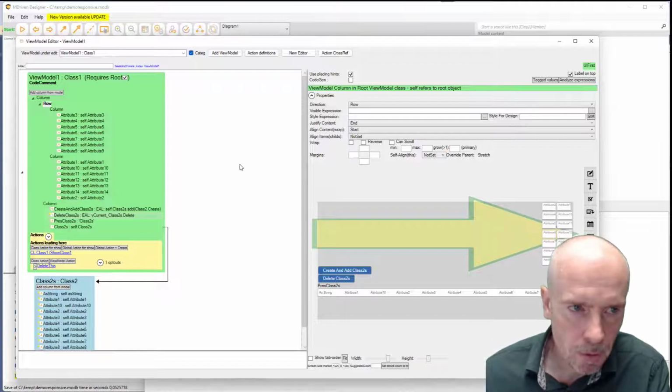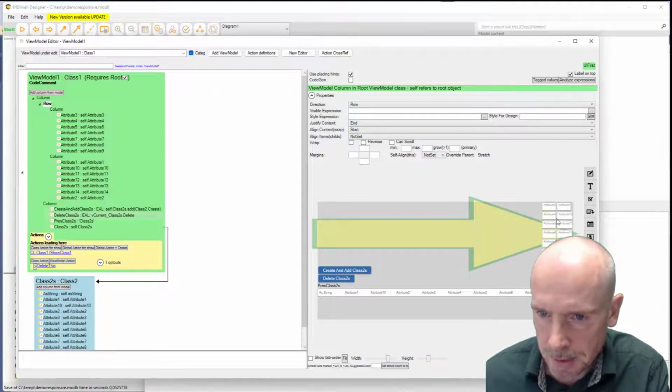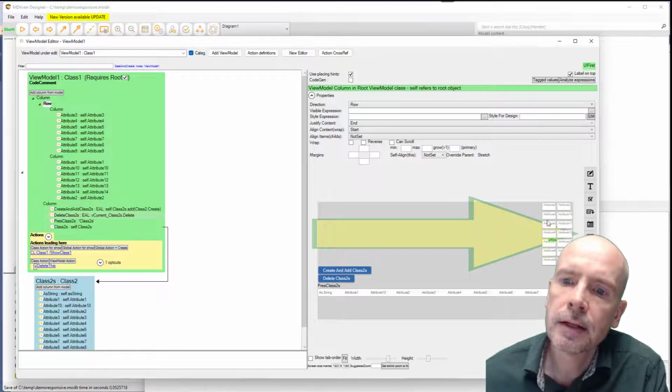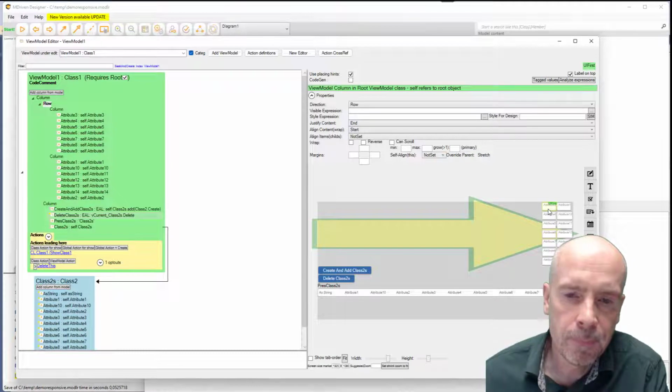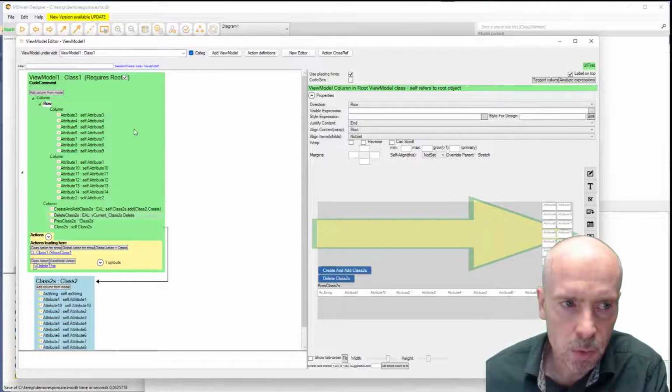Okay, so that's how the row item is stretched. But how come these are still here in the end? That boils down to the justify content of the contents of this row.